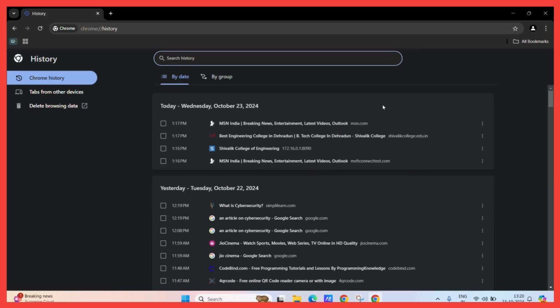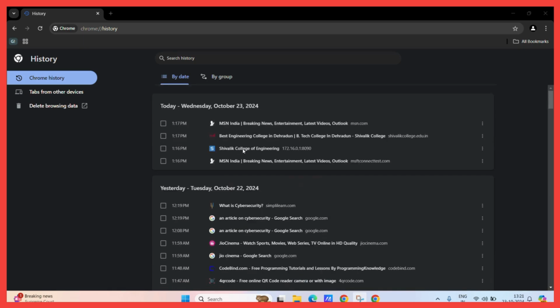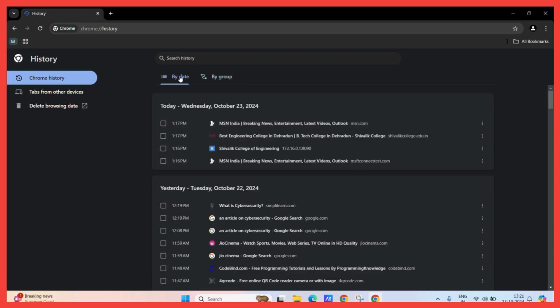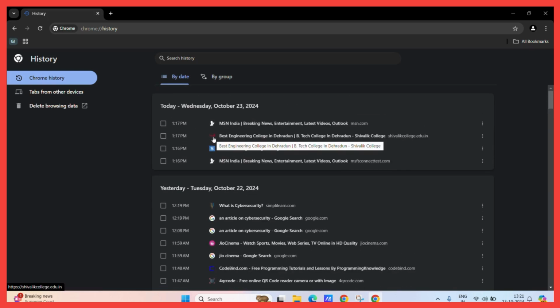Then once you click on it, you can see all of your history, and this is by default sorted by date. You have another option to sort it by group. The best option is to sort it by date, as it is easier to manage. But it also depends on your personal preference as well.